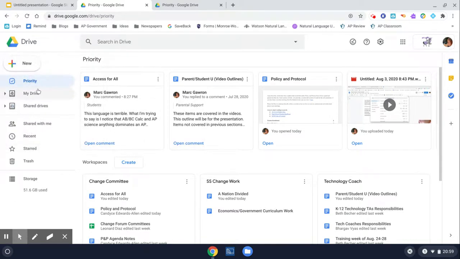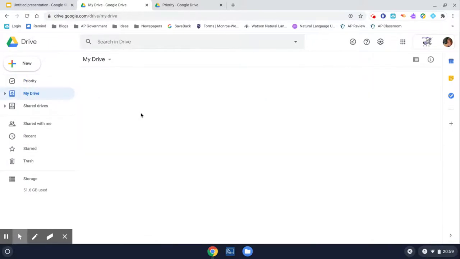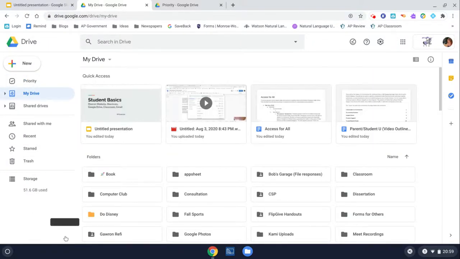Now, the neat thing about this as well is here's my Drive. My Drive has a lot of information. I have 51 gigs of information in my Drive. Videos, slides, files, all the other stuff. But because it's Google, the best thing to do is to do search. You don't need to know the title of the document. You don't need to know the date of the document.